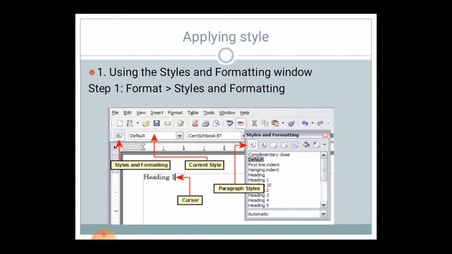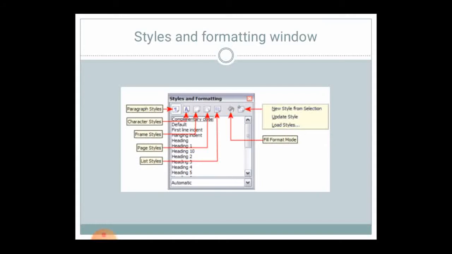Or else, at the bottom left corner, there is an icon which can be selected in order to show the Styles and Formatting window. Okay, so this includes paragraph styles. Let us discuss in detail. Here we can see the paragraph styles, character styles, frame styles, page styles, list styles, and then fill format style and new style selection.